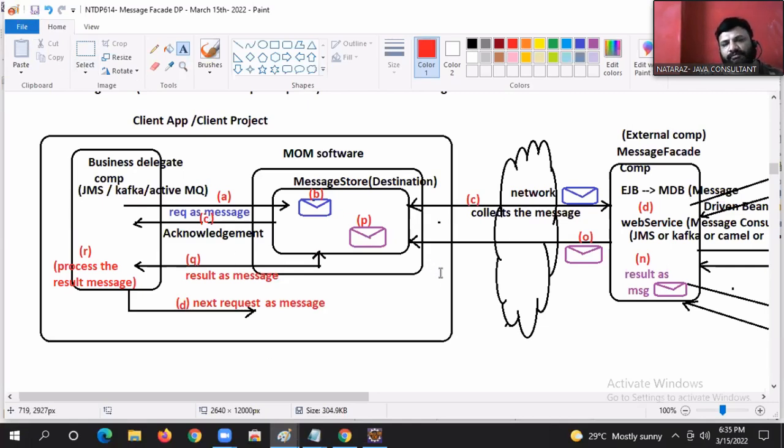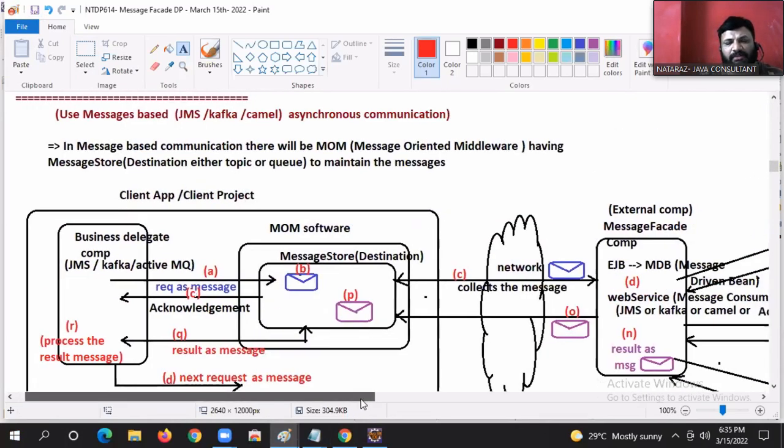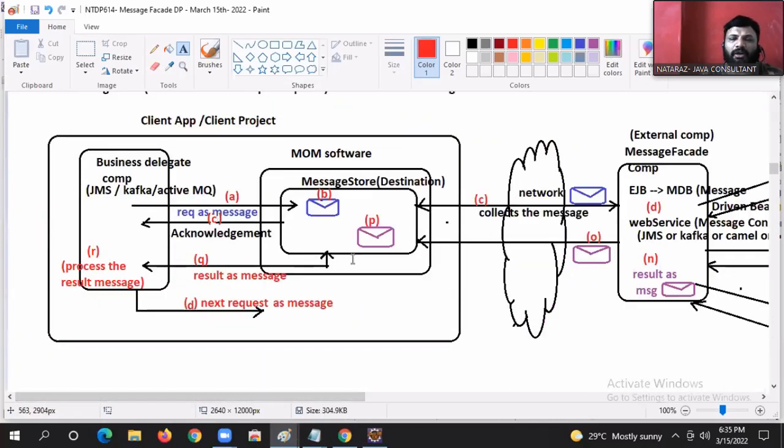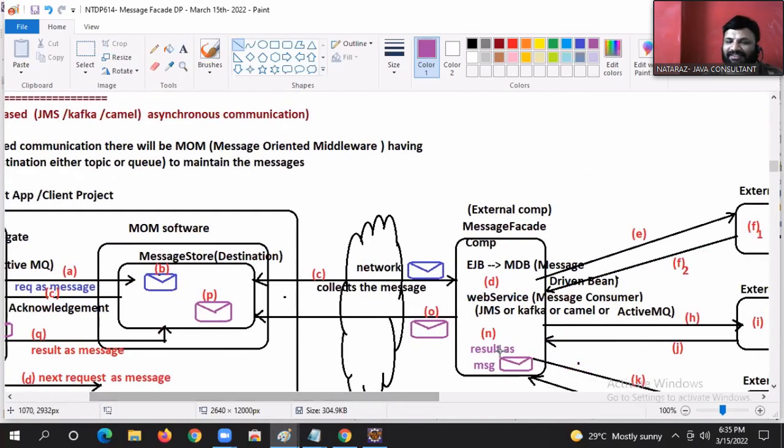Process this one. Are you understanding my statement, guys? Everything is happening as message or not. It is collecting the message. Everything is asynchronous. Once again, here also message, guys. Same message will come here. Convinced, guys? Result as message, that message comes here and stores.